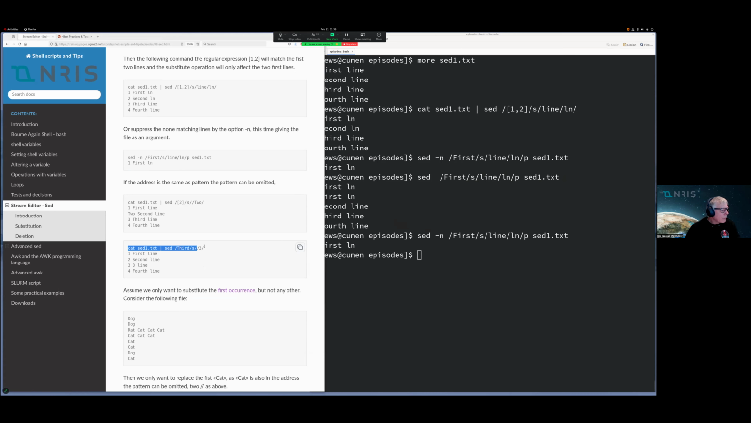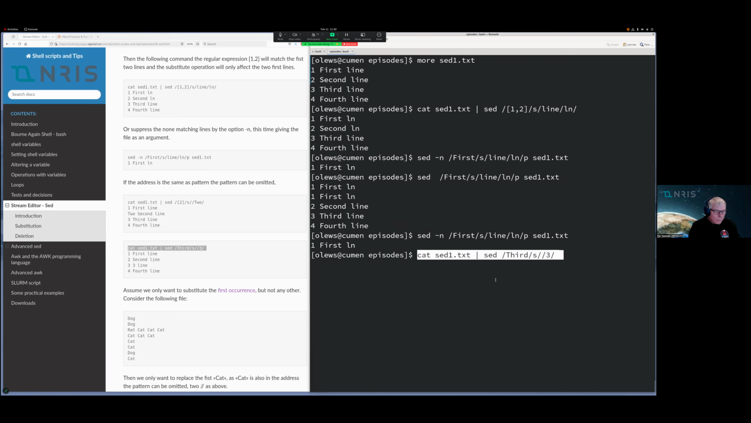And then we can do third, and then I substitute s with the number 3, and then the third line.